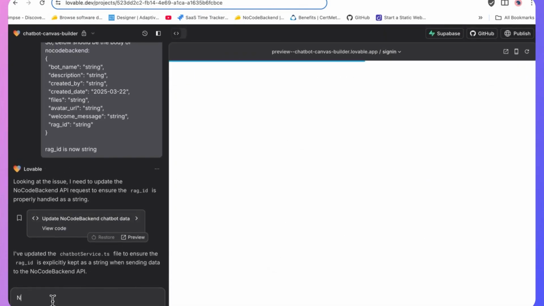Now it works. Also create a tab or an area inside a chatbot to chat with that particular chatbot, right?